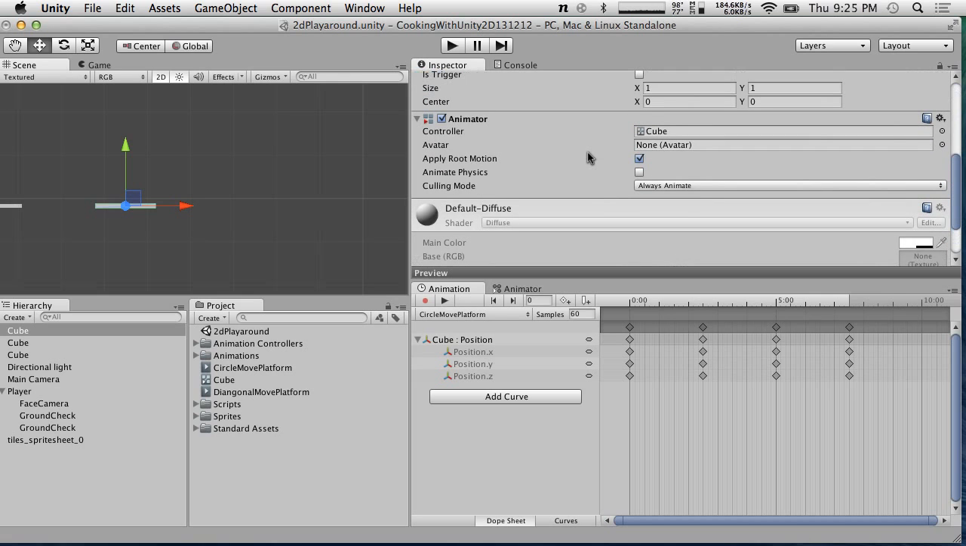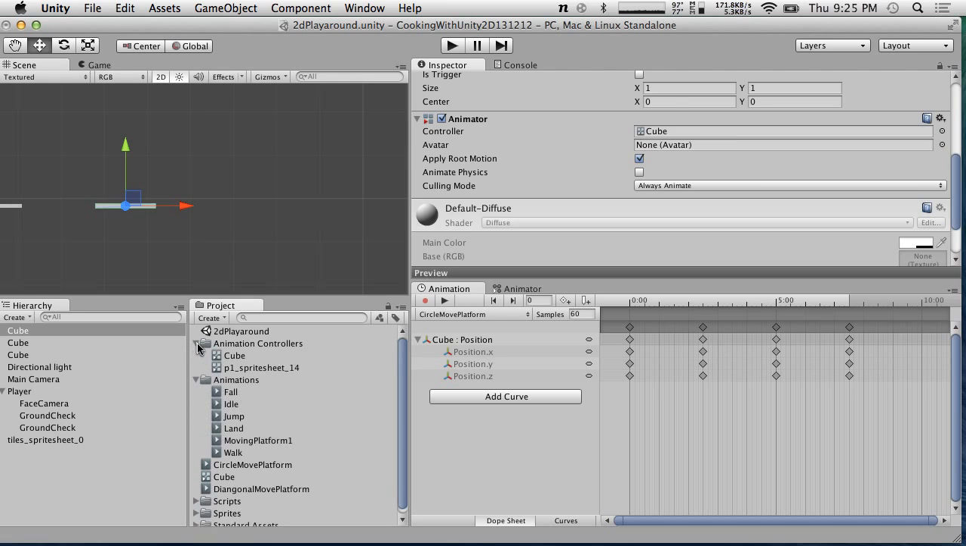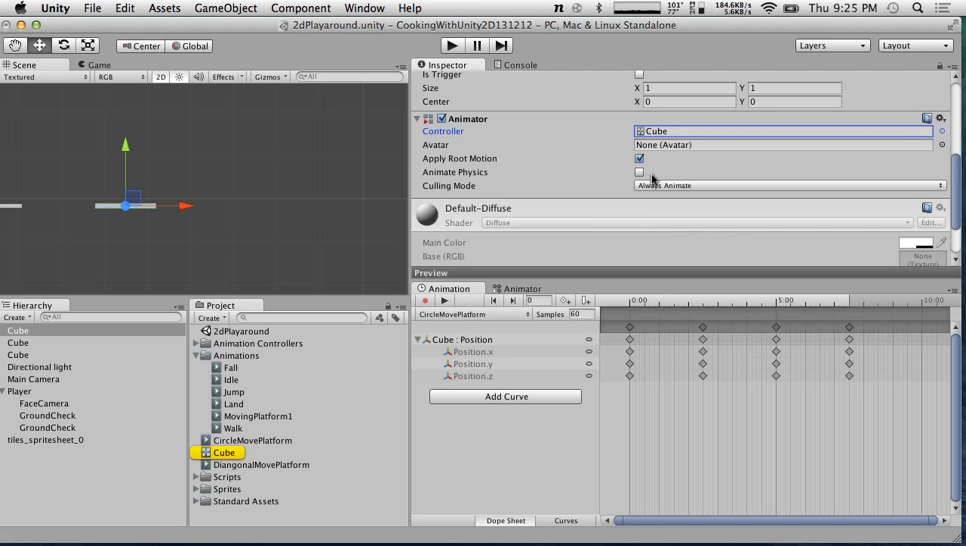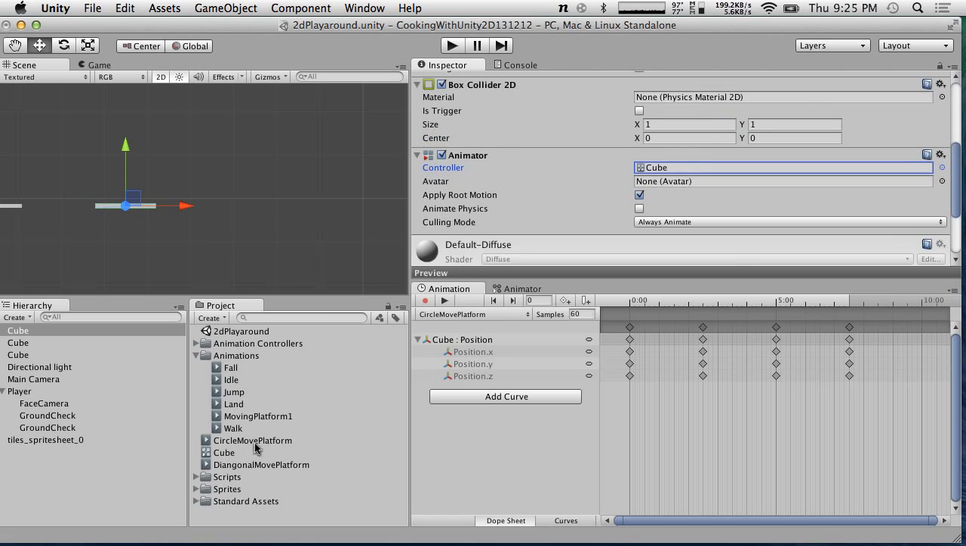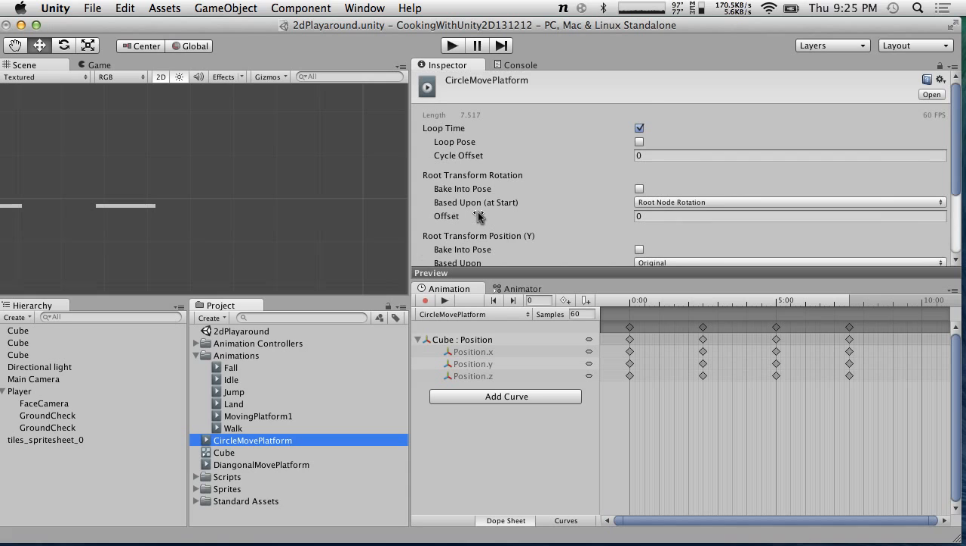So what does this have? It has an animator, it has a controller, which is, oh, it's named the same thing. That's dangerous. But I'm sure that it's different because it's in a different folder at least. And what are we doing? So why is that not playing at the start? So let's look at our circle move platform here.